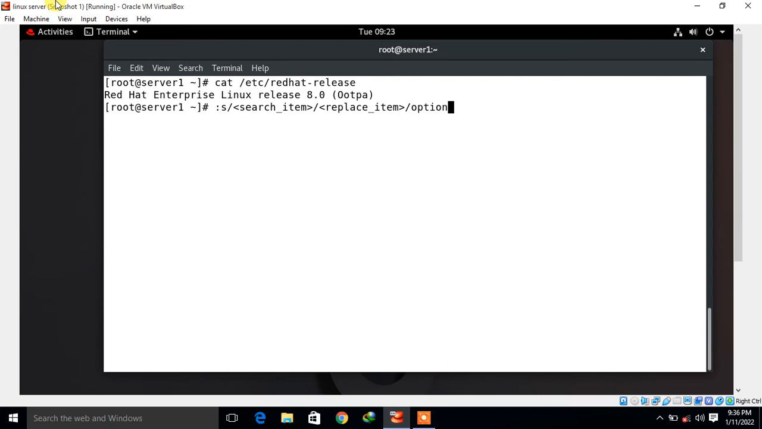You have to enter this command in normal mode, and I'm going to explain this. Small s stands for substitute, search item is the word you want to search, and replace item is the word with which you want to replace it. Options we have like c for confirmation, g means replace all occurrences in one line, and i for ignoring the case. So we will see in the demo.